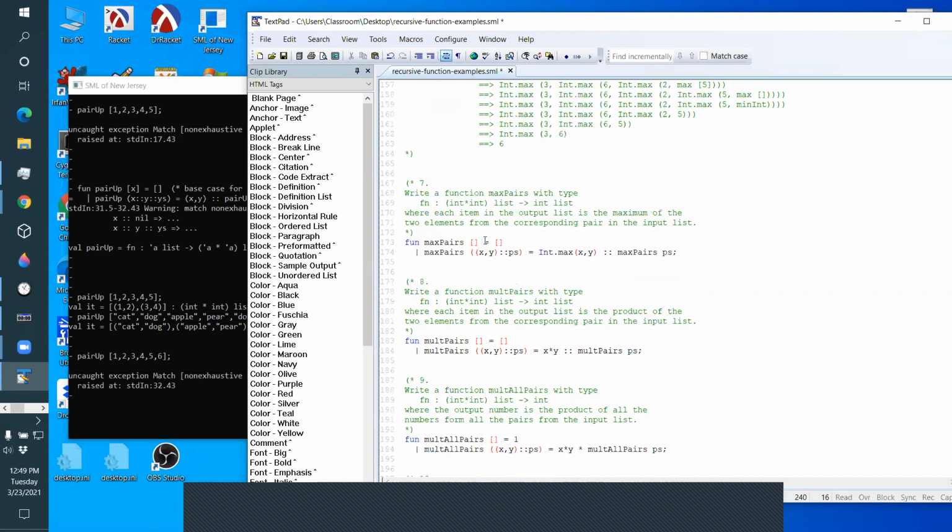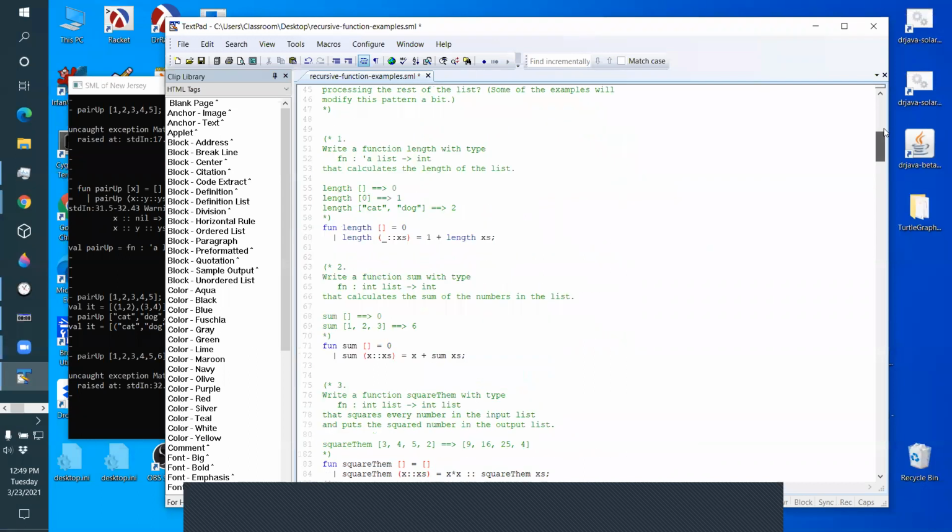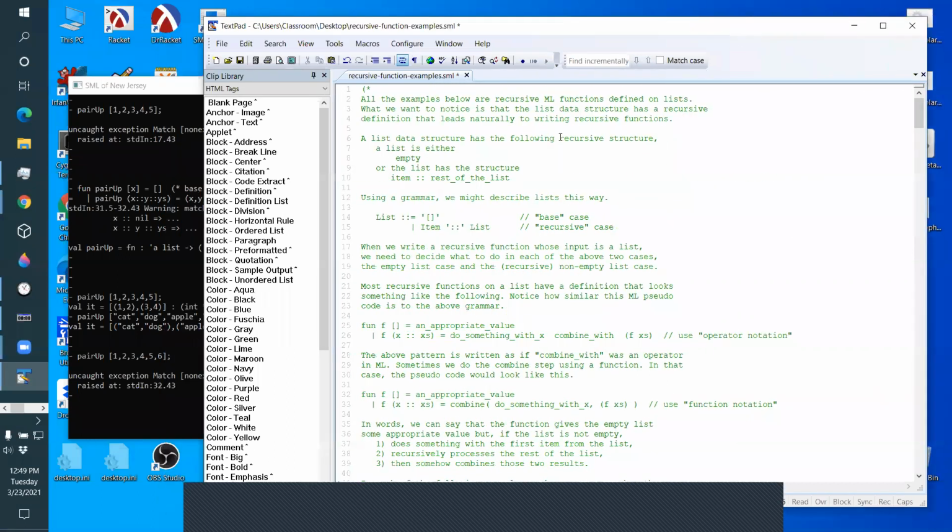Now, if you go back up here, remember the top of this file was an outline of what we do to write recursive functions. We're writing recursive functions on lists. A list is either empty or something in front of the rest of the list. Or if you write it like in a grammar, a list is either empty or an item in front of a list. Okay, there's the recursion. See, a list is defined recursively in terms of list. You've got a base case, and then you've got a recursive case.